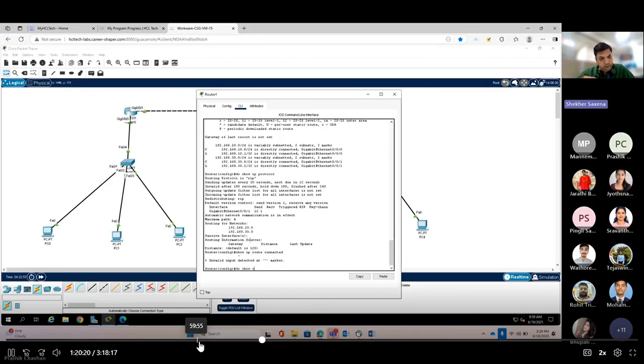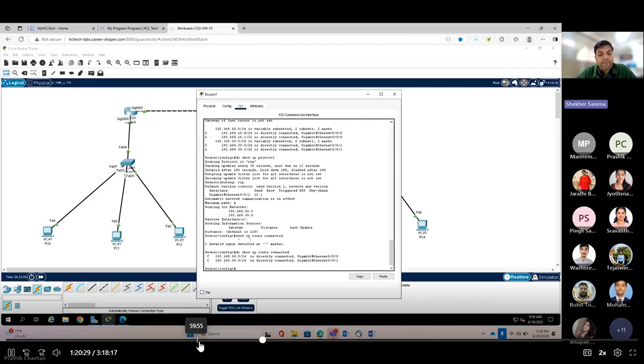Do ship route connected, spelling. It's a "do" you are missing. Enter. So what networks are there? 10 and 30. 20 is not connected. Okay, and you have given in the network command 20 and 30. That is why. Okay, correct this.